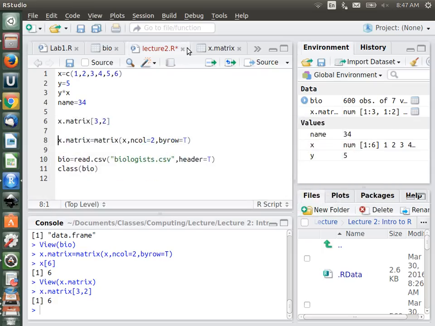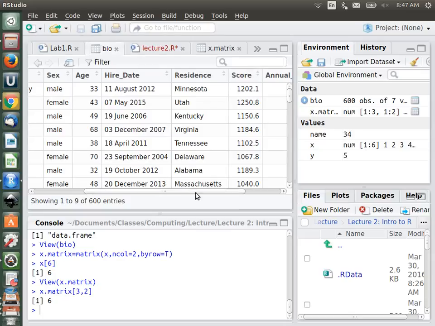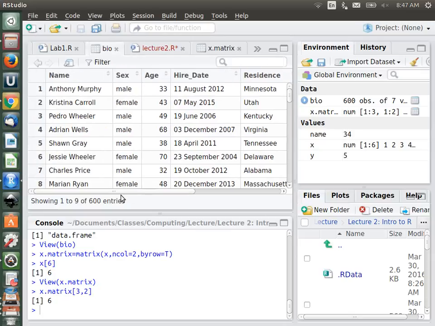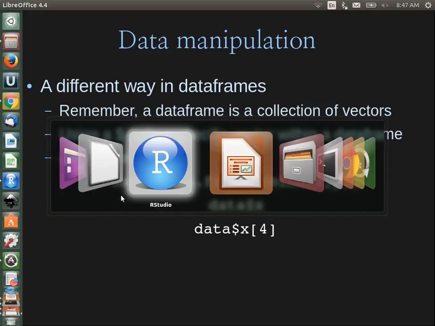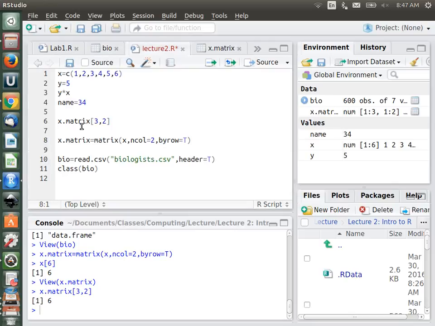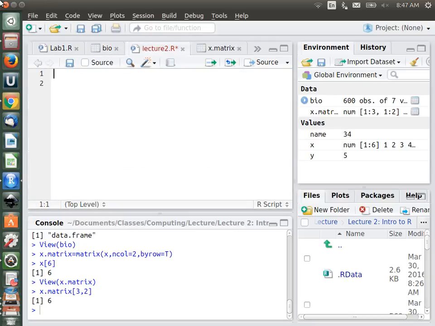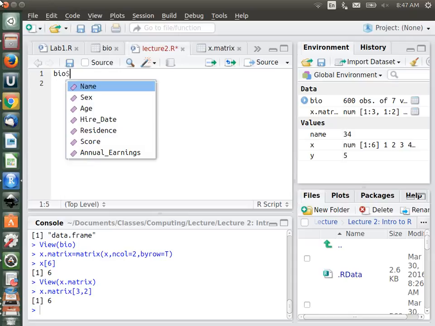So let's go back here. We have our bio, which is a data frame, and bio is the data frame name. Let's imagine we want to just get age. It would be bio$age, which gives us this vector 33, 44, 49, 68, 38, 70, all the way down, of that one specific vector inside there. Let me clear this out real fast. If we go bio$, in RStudio, after you put in the dollar sign, it'll usually bring up the different vectors, or columns, that are inside there.